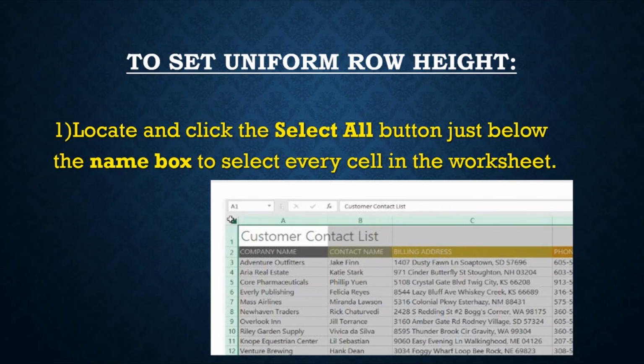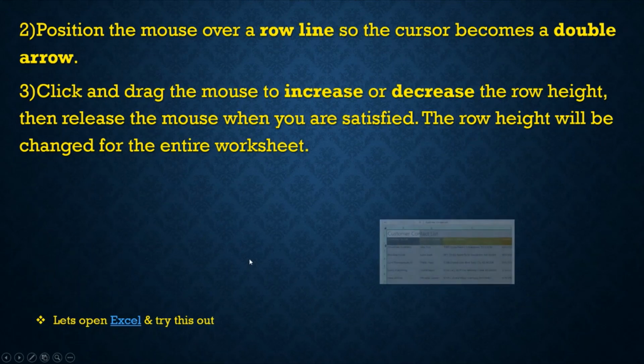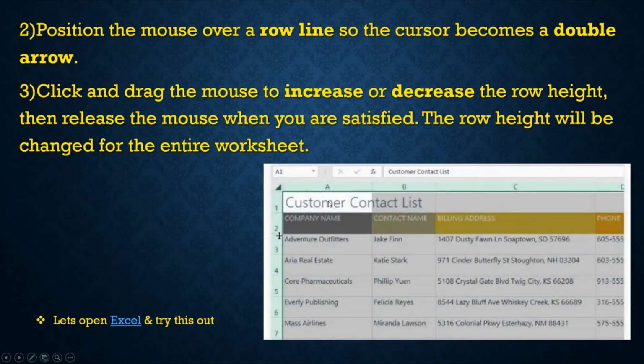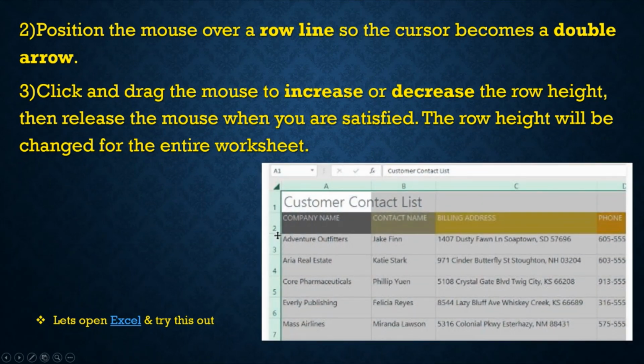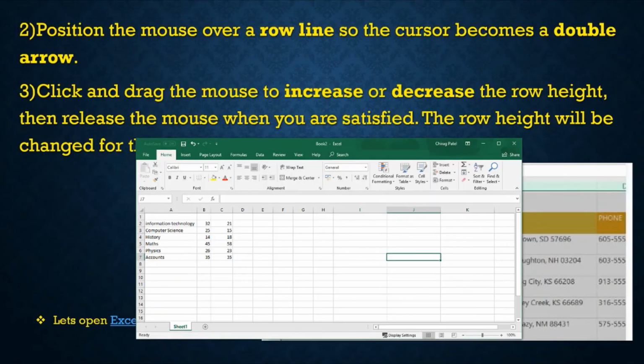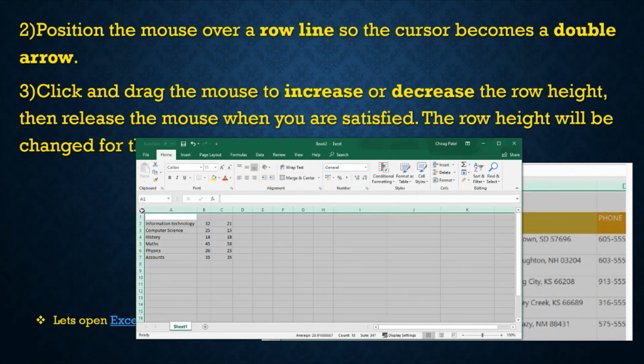Second, position the mouse over a row line so the cursor becomes the double arrow. And third, click and drag the mouse to increase or decrease the row height and then release the mouse when you are satisfied. The row height will be changed for the entire worksheet. Now let's see practically how to set the uniform row height. First, locate and click the Select All button just below the name box to select every cell in the worksheet. You can see the full worksheet has been selected.